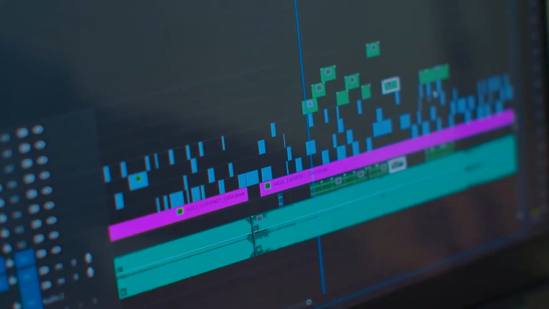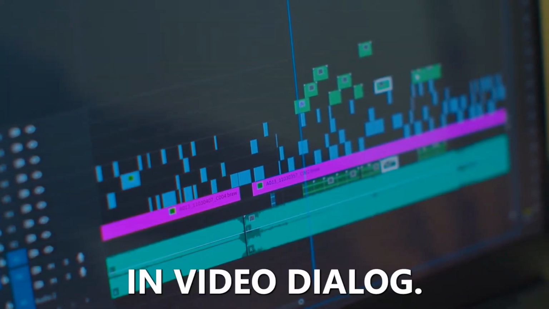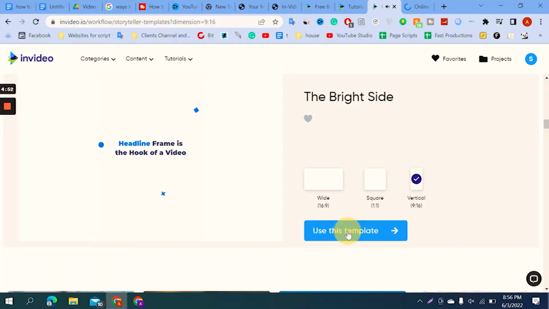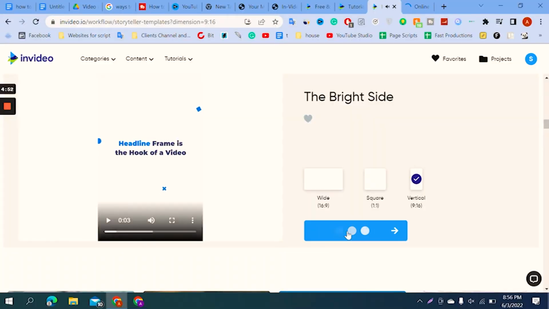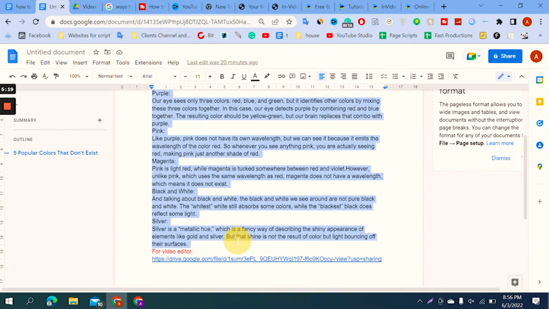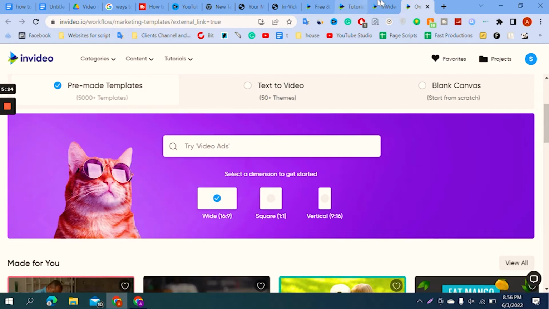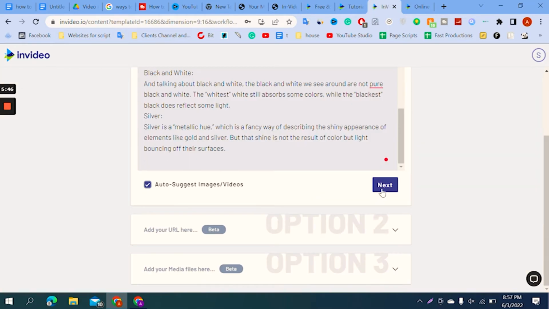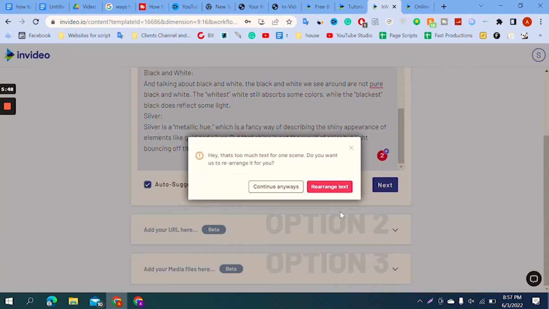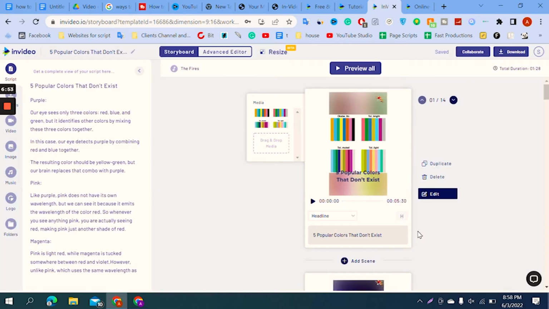Step 4. Video creation. The software we are going to use to create video is InVideo.io. First, select the text-to-video option in InVideo. Select the vertical format and choose any template. Copy and paste the script you wrote earlier and rearrange it. Click on Create Video. InVideo will process the data and make a video for you out of it. Change the footage of the slides if required and then finalize the video.